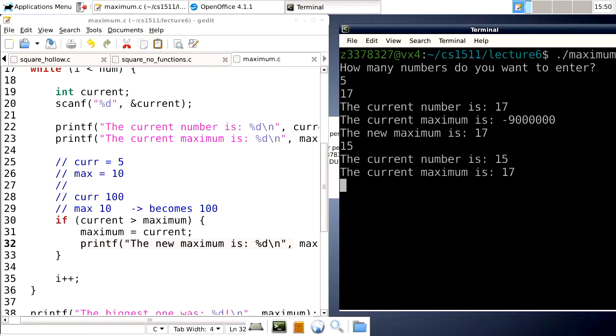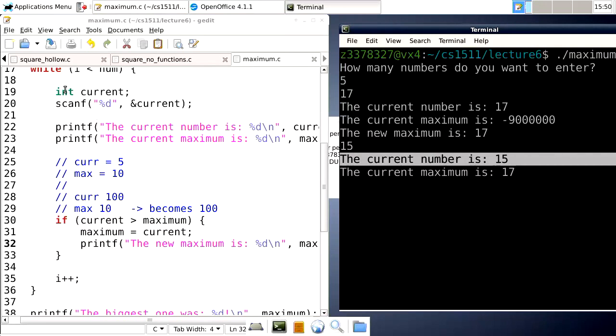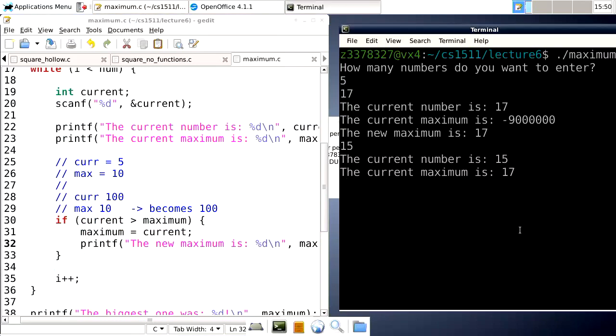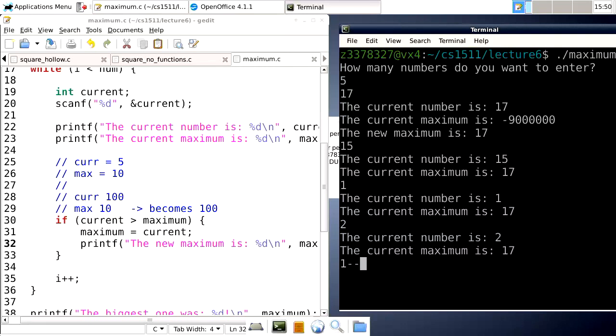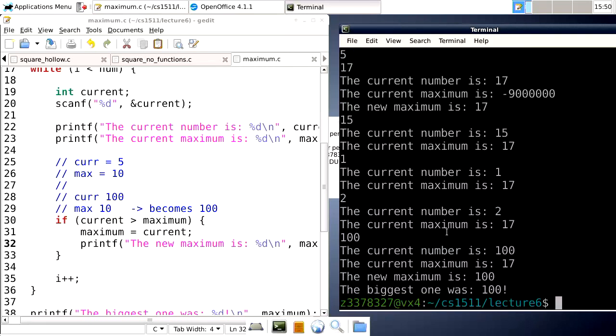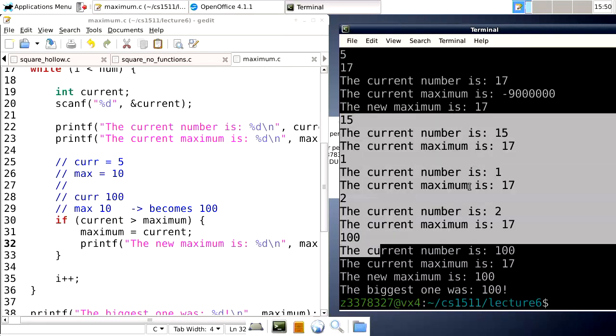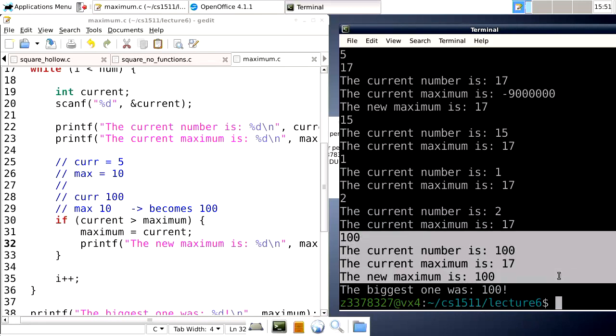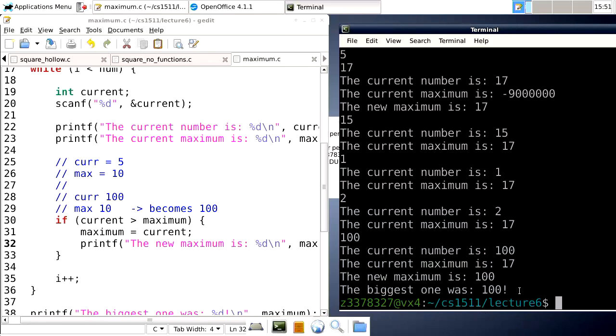So now if I type in 15, say, the current number is 15. We've looped around here. I've scanned in another current number, it's 15. The current maximum is 17 from before. 15 is not more than 17, so we've just moved on. So if I type in, that's 1, 2, 3, 4, 5 numbers. We can see these were not bigger, so they just said so, and then I typed in 100. 100 is bigger than 17. Then at the very end here, it said the biggest one was 100.